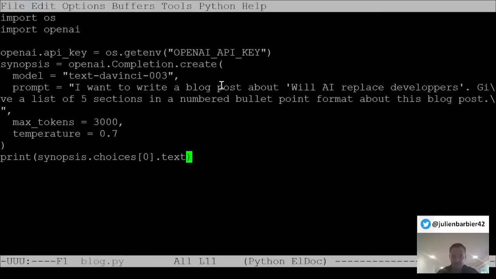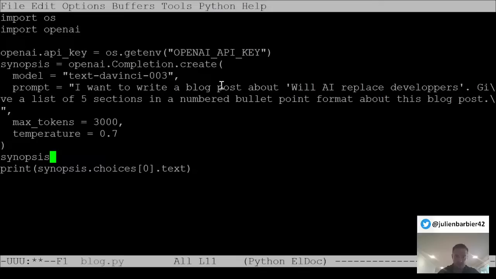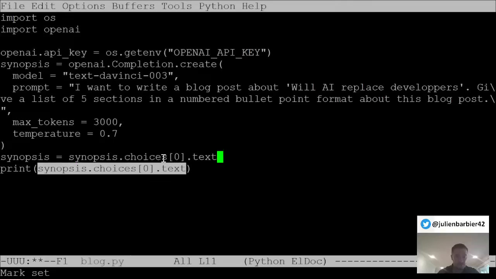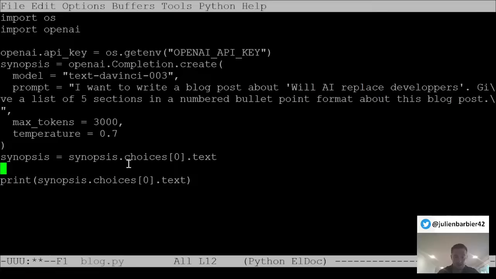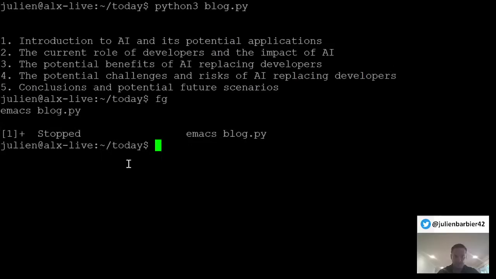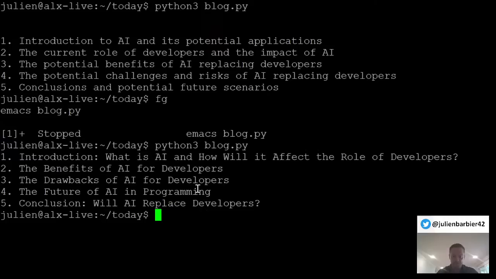So synopsis equals this. And then we're going to strip that. Synopsis equals synopsis.strip, I think it's strip, right? Okay, and here we have exactly the good format that we want to have. So this is the first step.